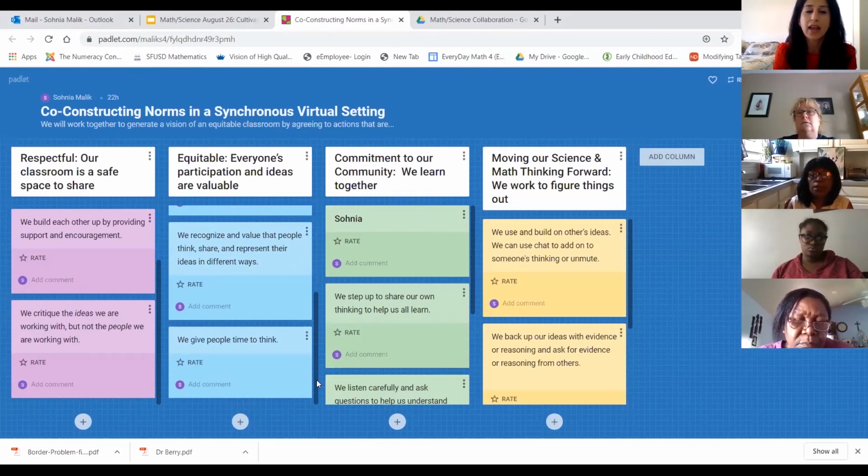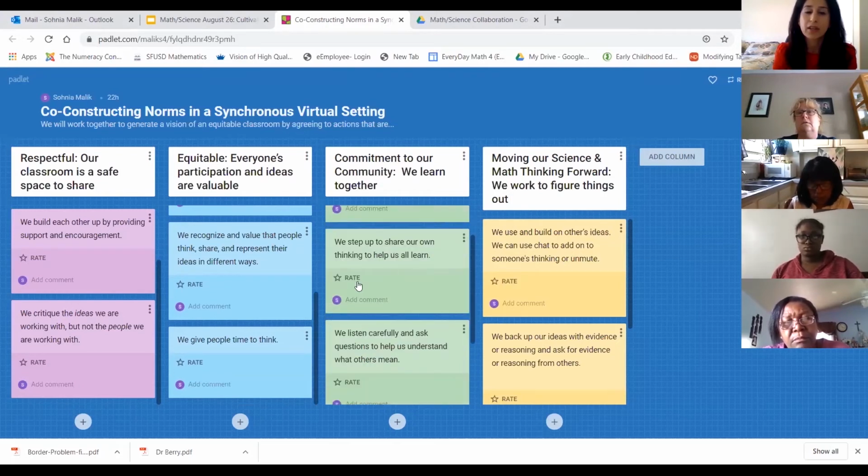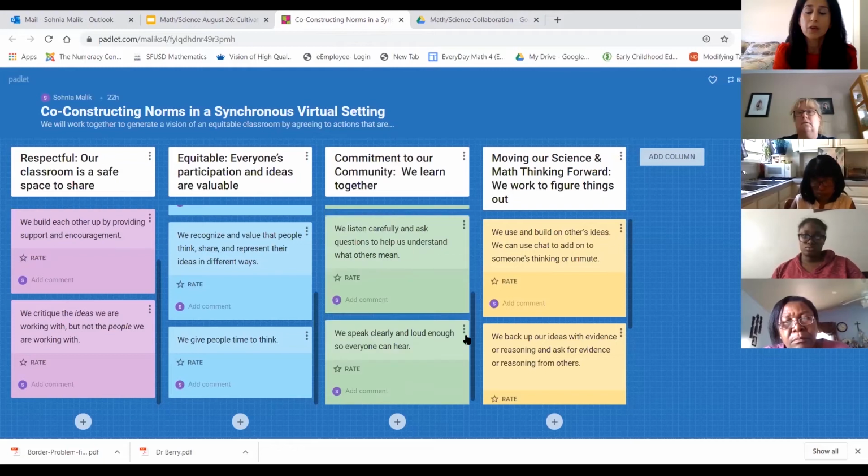And we give people time to think. The norms in green are related to being just a community of learners, that we all collectively learn together and support each other. So this one talks about we step up to share our own thinking to help us all learn. We listen carefully and ask questions to help us understand what others mean. And we speak clearly and loud enough so everyone can hear.